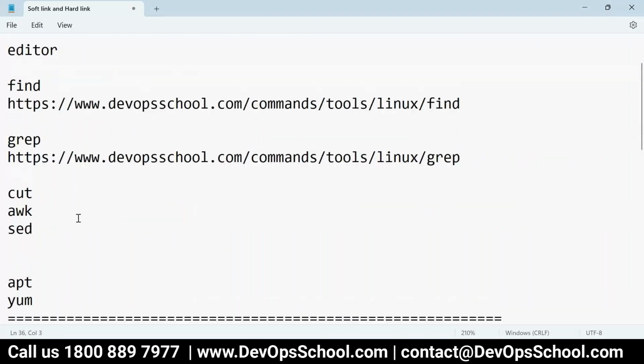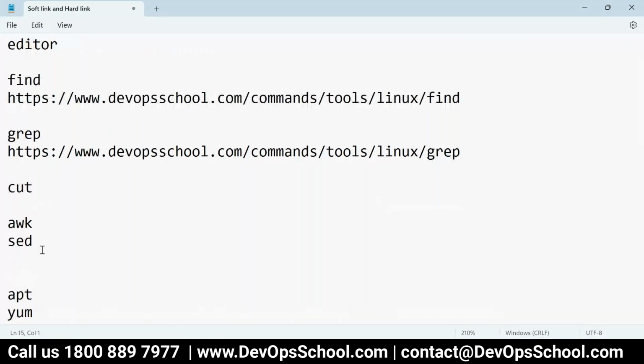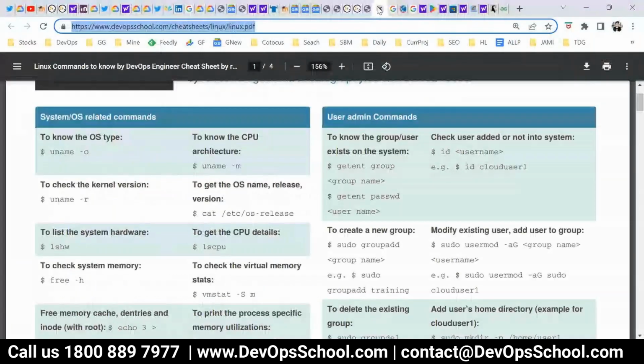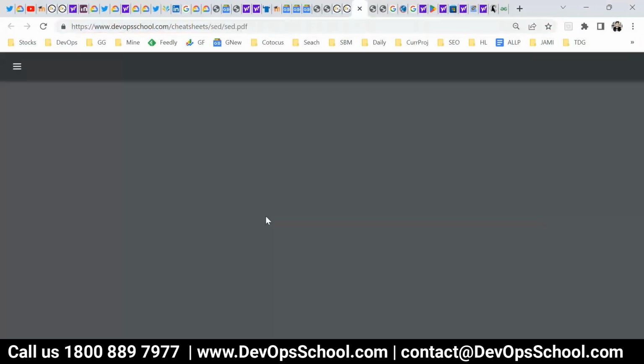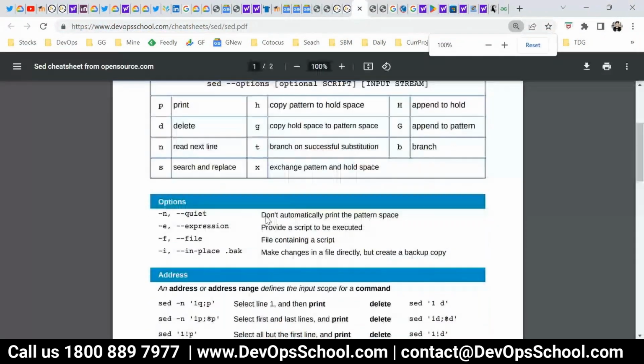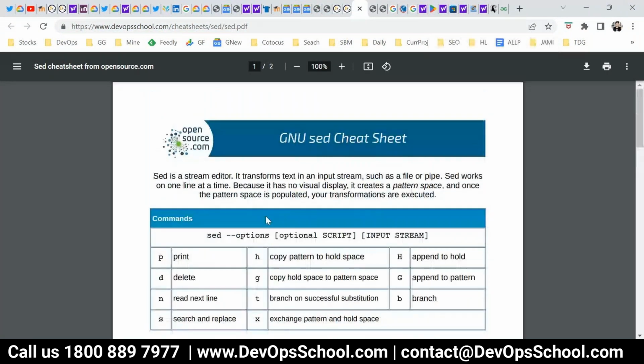Now I'm holding this one. What is this sed? Sed is also an editor actually. But this is a very powerful editor. Lots of automation people are doing with the sed editor. Okay. So this is something which you have to check out. So I have a sed editor cheat sheet. All the important cheat sheet you'll find it. Many people use sed for automating tasks.